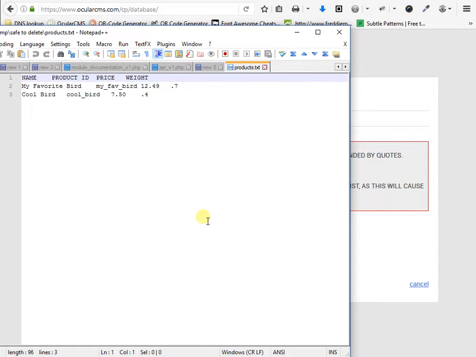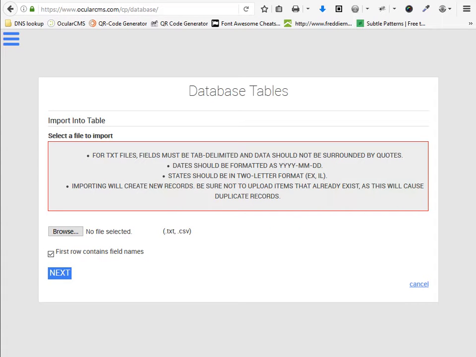This is an example of a tab delimited file that I have opened up in my editor, and what you see here is the field names at the top: name, product ID, price, weight. These are all separated by tabs, and then here's my record for one of my new items that I'm going to add, each separated by tabs, and here's my other one. You can either do this manually as I am doing here, or like I said, you can create a spreadsheet and simply save it as a TXT file, and it'll automatically create what I just showed you.